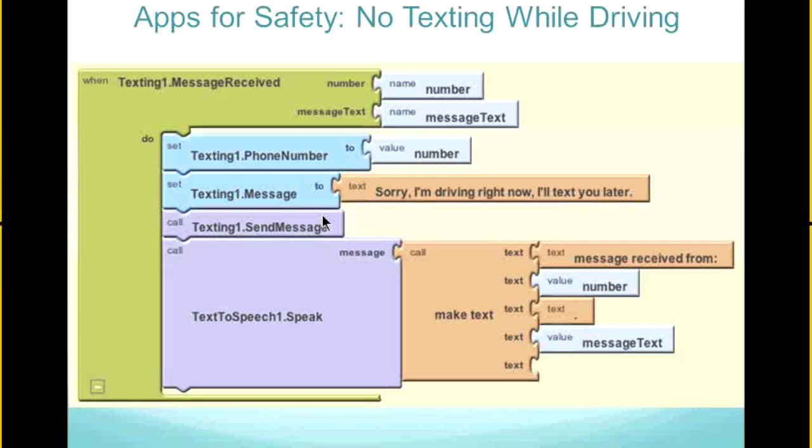When a text message is received, set the phone number, set the message, and then send the message. And then the next block down here is speak out loud, which makes the phone, most devices are capable of text-to-speech now, speak the thing out loud. The idea is that if you're driving and you have this app running, your phone will respond to the text and say, sorry, I'm driving right now, and will say out loud, message received from, phone number, and then read off the message.